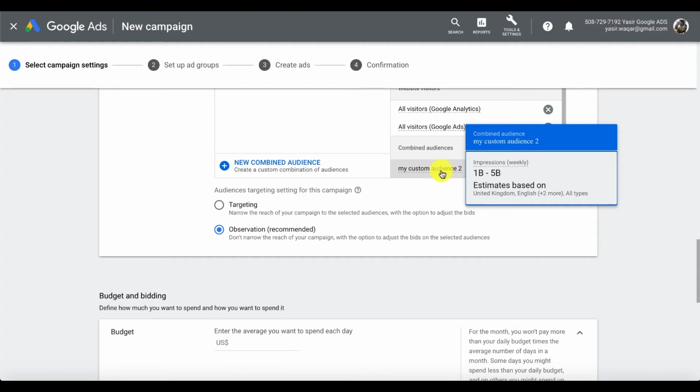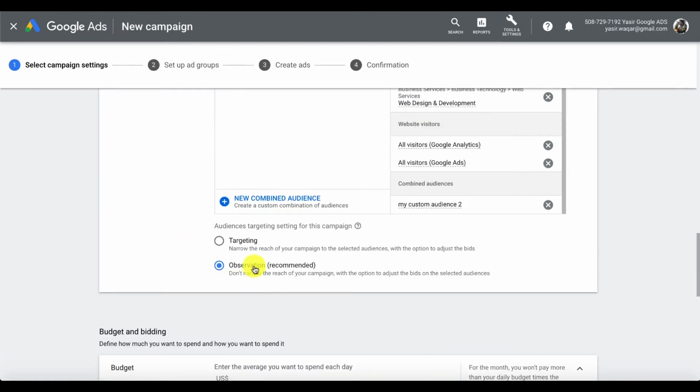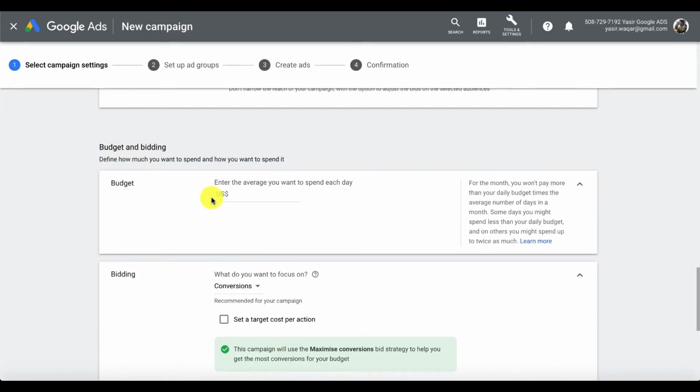Here if you hover over it, you can see that 1 billion to 5 billion impressions you can get a week, right? So this one is the audience one. Keep it to observation, which is the recommended one, not targeting. So for the second, next comes the budgeting.